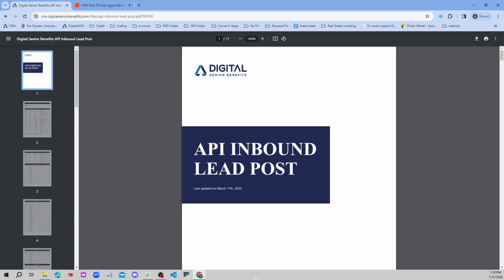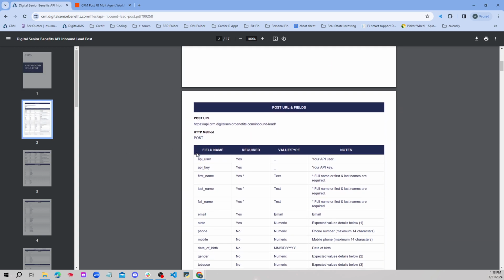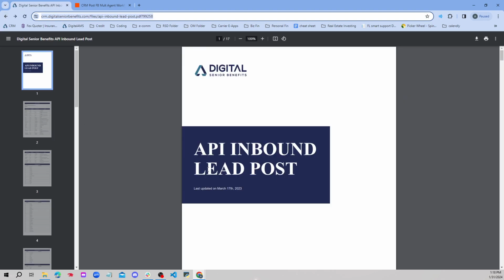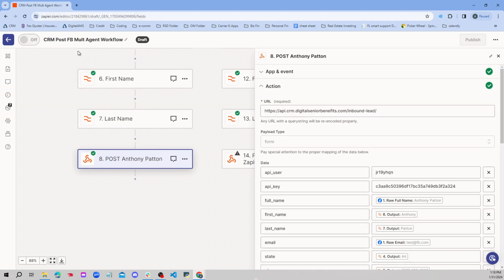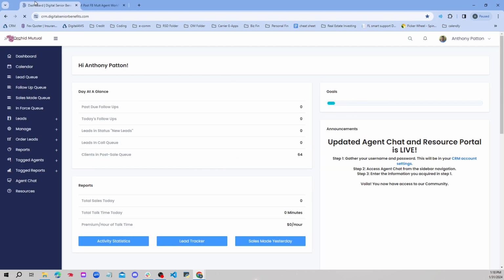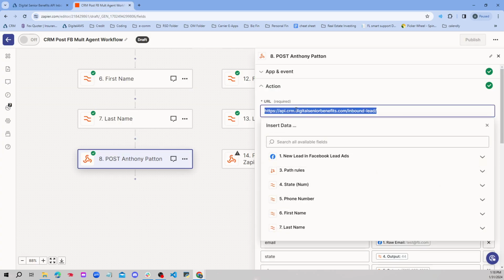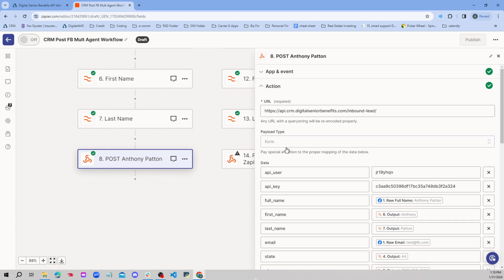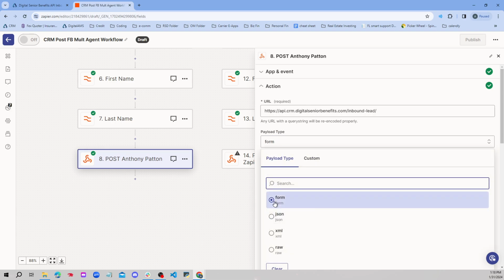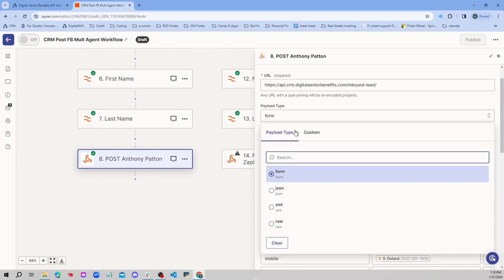So let's look at some instructions on how to API inbound lead post. Here's our post URL and fields. And here's our method, post, right? So what you're going to do is take this URL and copy it from the top. Don't worry about this. Or you can just copy it however you can, if it allows you to copy it that other way. Then you want to paste it into this field right here. The payload type is going to be form. It's not a JSON or an XML or anything like that. It's a form.